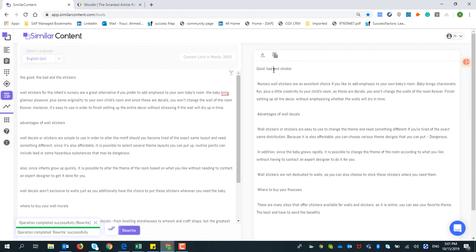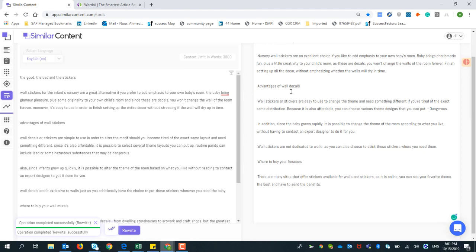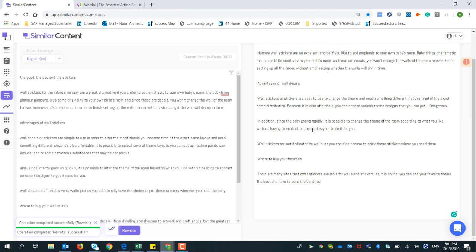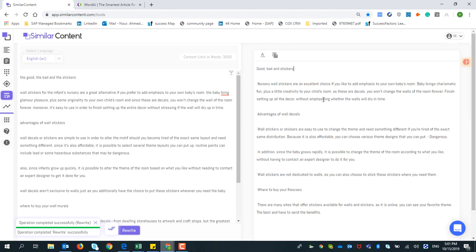So let's, for example, review the text. Here, choose for me the good, the bad, and the stickers. So right now, for example, it was plural, and here it's singular. So I will add the S, for example, and so on. So we just make a review of your text in order to correct it.